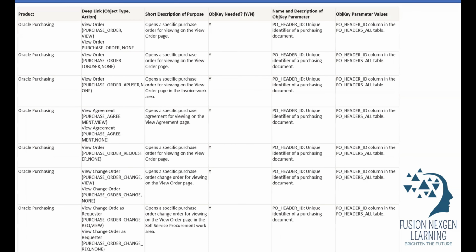Now, these are a few tips like product, what will be the deep link object type, and action. Let's take an example. In order to view the purchase order, your action will be view, and object type will be purchase order. Then what will be the short description of purpose? When is object key needed? For any object type, if required, then you have to pass the object key always. What will be the object key? That is the PO header ID.